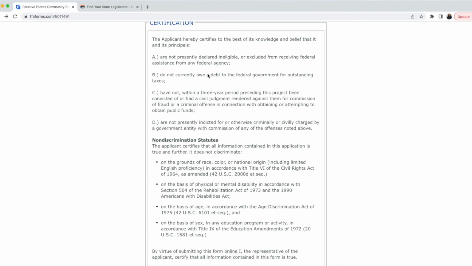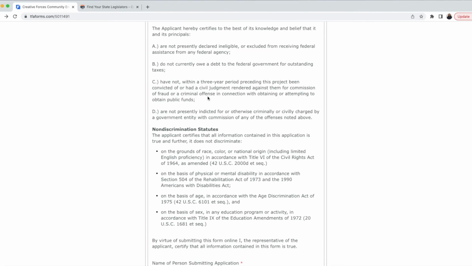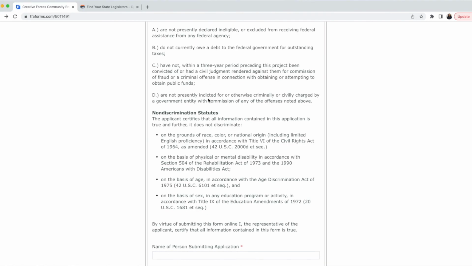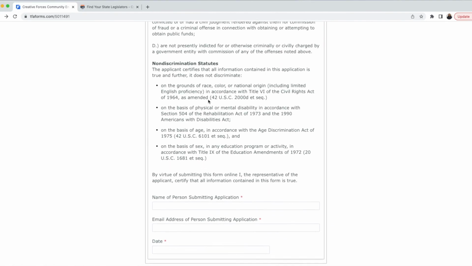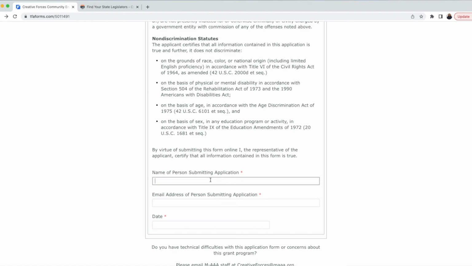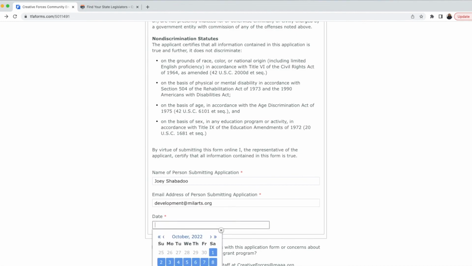Finally, be sure to read through the certification language here. And then enter the name of the person submitting the application, as well as their email address to confirm. This is the email address to which we will send the confirmation of the receipt of this application.